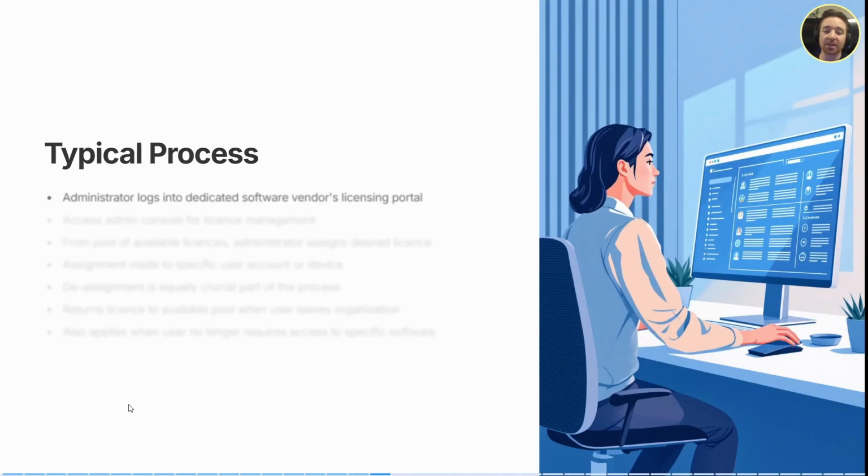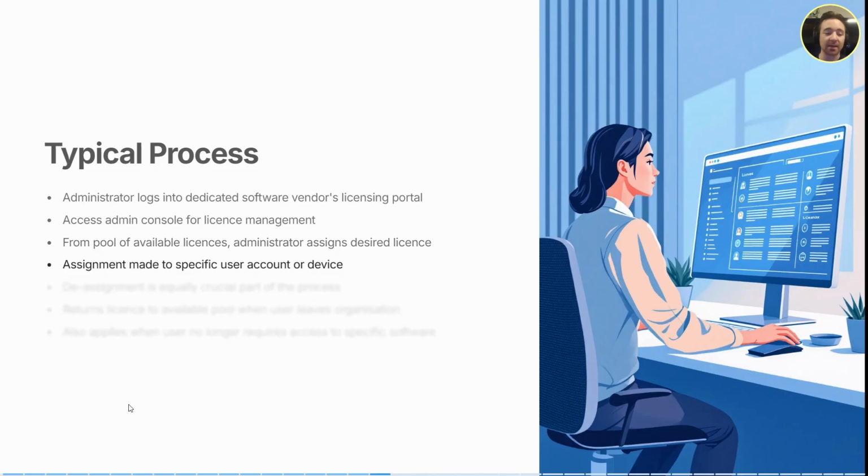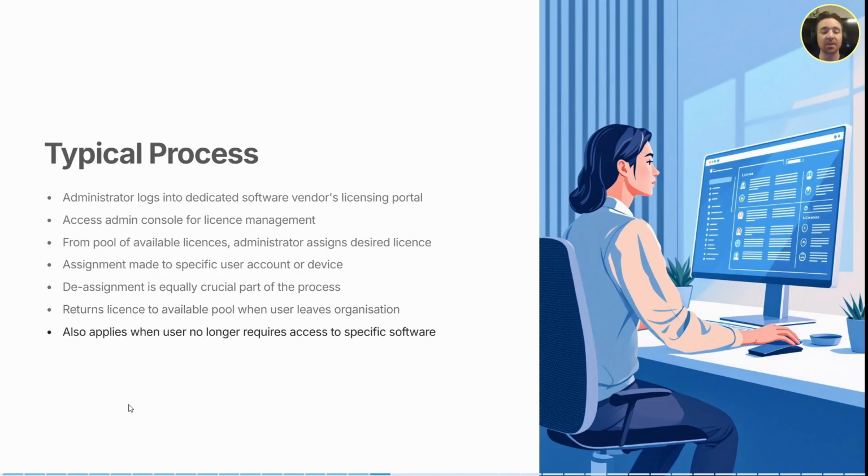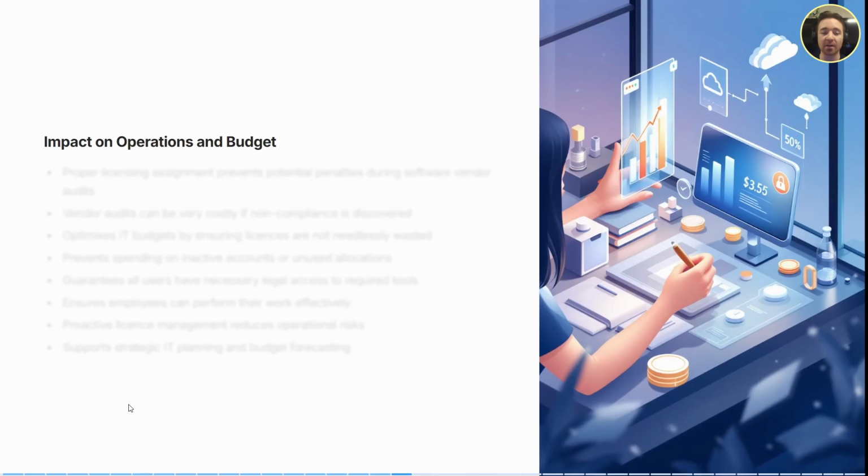Okay, so the typical process, the administrator logs on, they're going to access the admin console, they're going to have a look at the different licenses, they're going to assign those licenses to specific users, accounts, or devices, they're going to deassign them when that person or device no longer needs that license, and then return that license to the available pool so that they can relicense it out when they need to. Okay, so we get it, right?